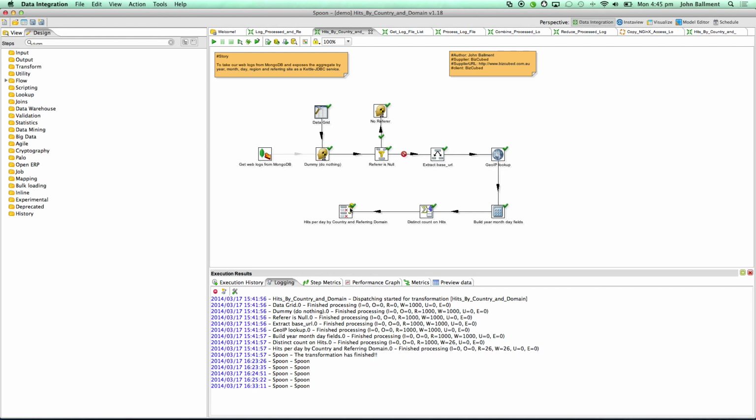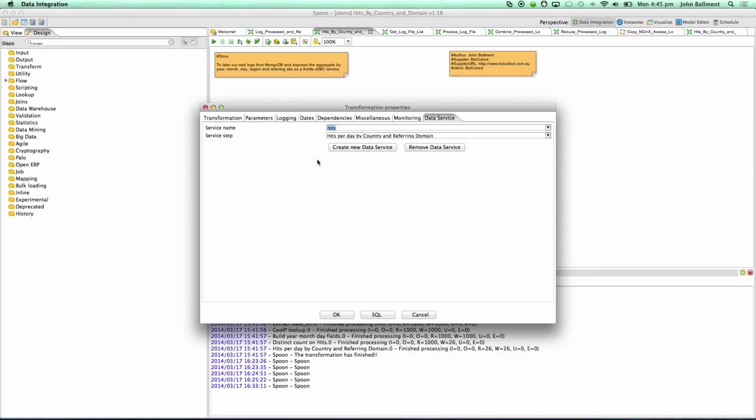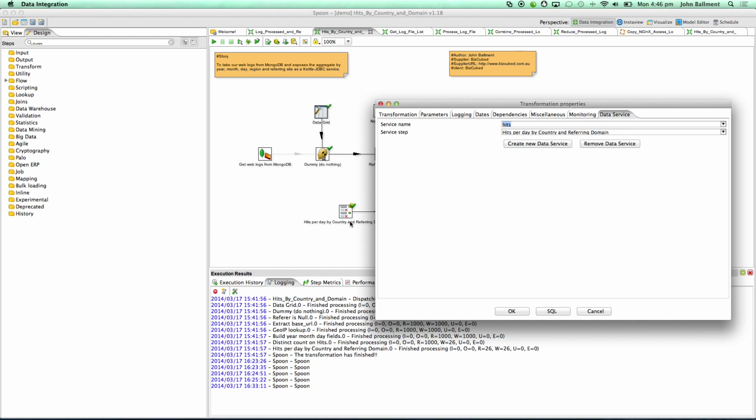Now, it's a little hard to see, but this little yellow container up here with the tick inside of it indicates that this has been set up as a service. If I come into the properties and have a look at data services, I can see that there is now a service name called hits, and the output step will be hits by day by country, which is that element there, and that's going to be available as a JDBC service.